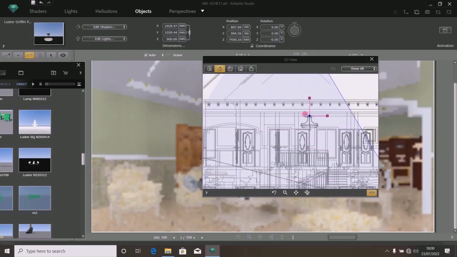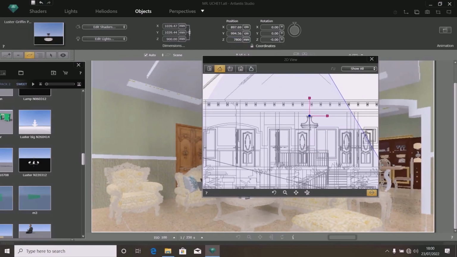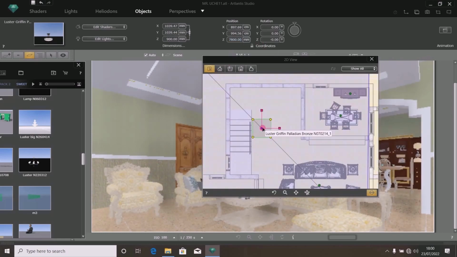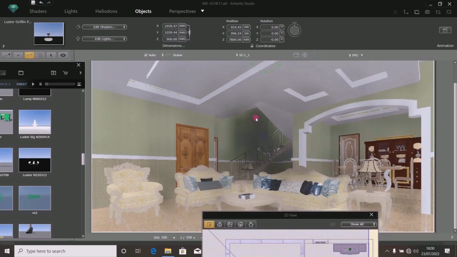Actually, I know the height I should place it. It should be 7,800, because I know the height of my POP ceiling up there. That's the position it should be. I should go down to my 2D view and position it well, making sure it is within the center of this plane. Now let's take a look. If you observe that space, now you observe that there is light flowing down in that space, and it shows that there is light.